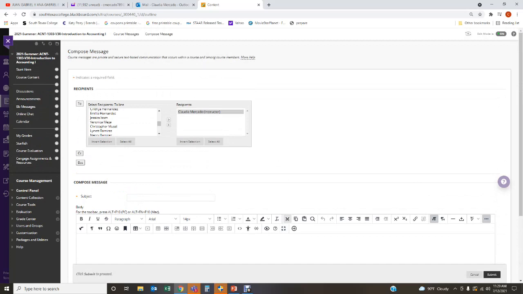Okay. So this is how you will be communicating with myself most of the time. If you have a question or concern, this is how you will be communicating with me. And this is also how you can communicate with your classmates. You just select the name of your classmates, you move the names over, and then you can email them. Okay.